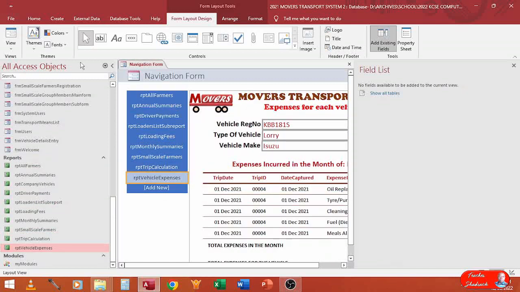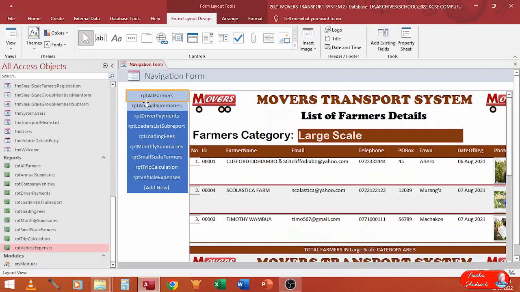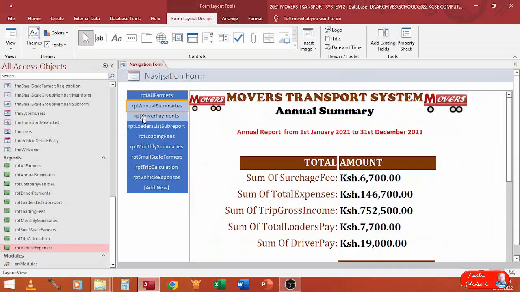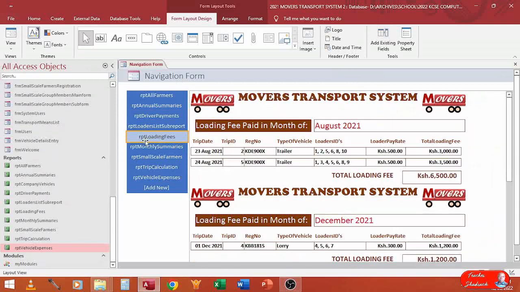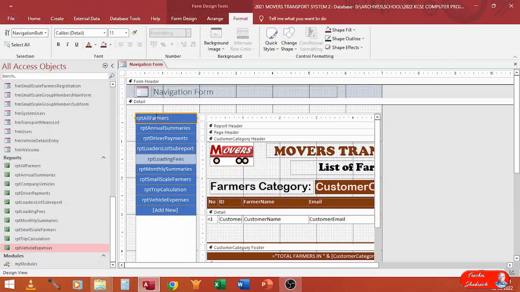Then each of them, again, we want to change their appearance, so the field list is not necessary. You can see now the buttons are able to respond. Which report do you want? Like so. Okay.